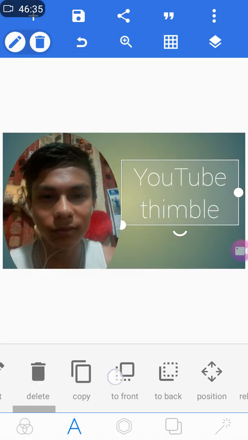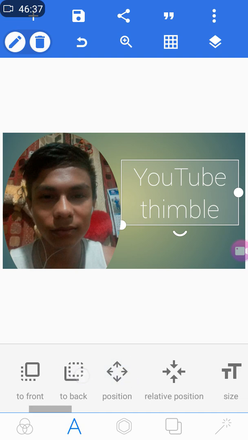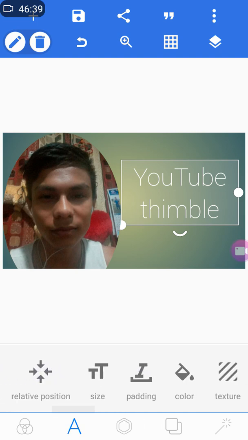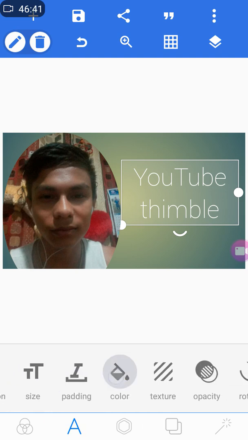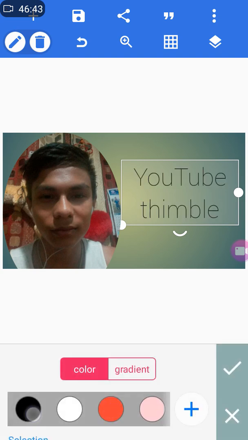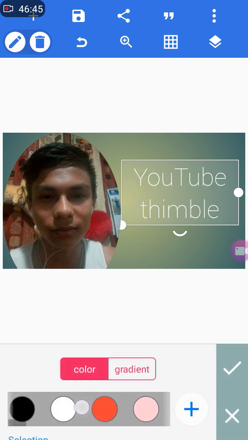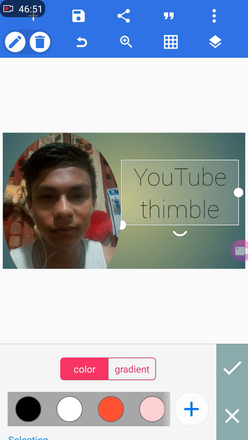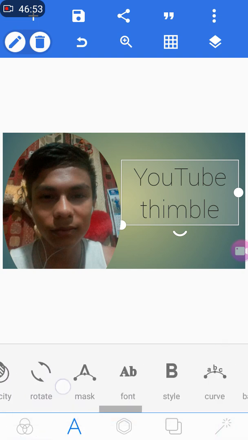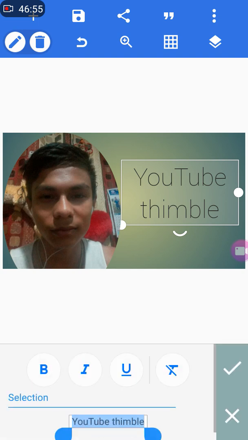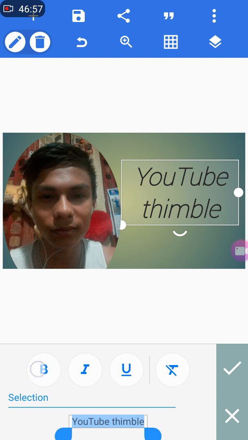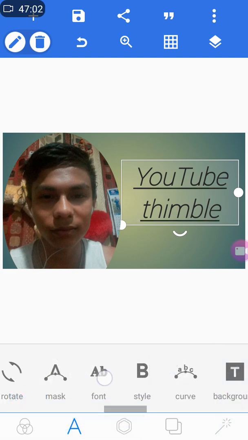And here you can change the text color, like black, white, green, any color you would like, and I will give this color black. And if you want to make it bold, here is the bold option, and right here you will see other options if you want them.